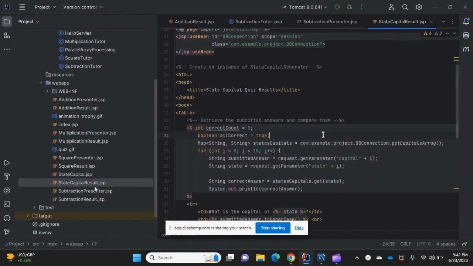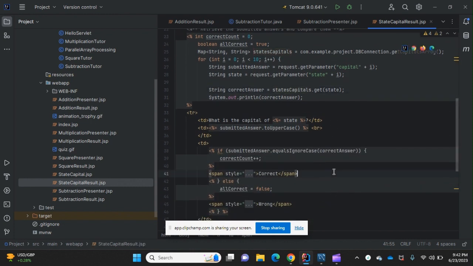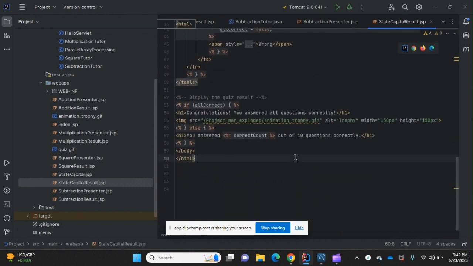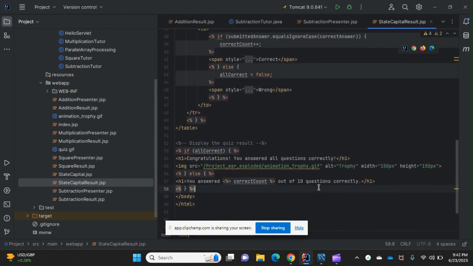Here you can see I will be displaying the congratulations message if all are correct, or else I will just be displaying how many are correct.